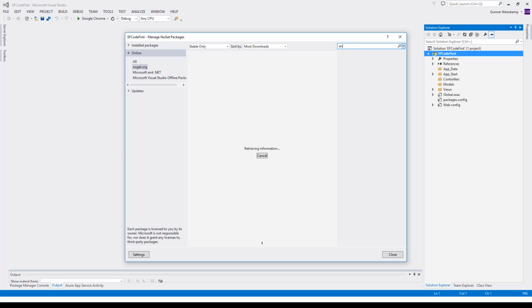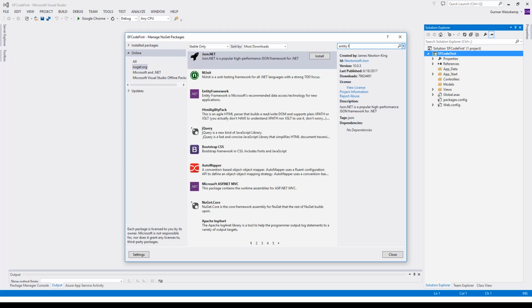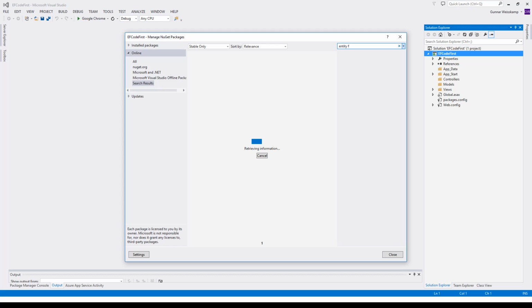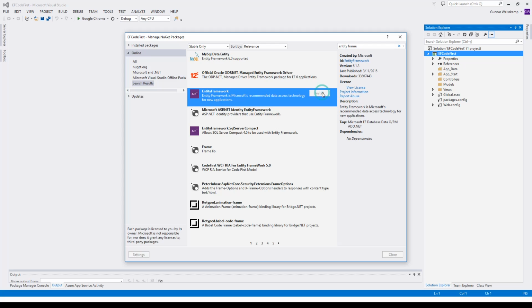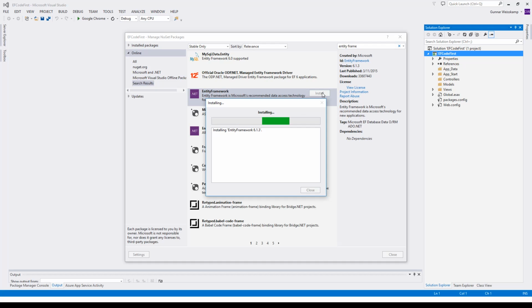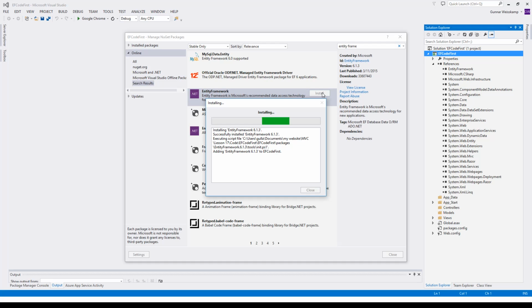I can type in here, oh, I saw it there. There it is. So here we go, just press install. And when you install Entity Framework, it gives you the ability for all three processes. You don't have to put a separate Entity Framework in for code first, or database first, or model first. One does everything.